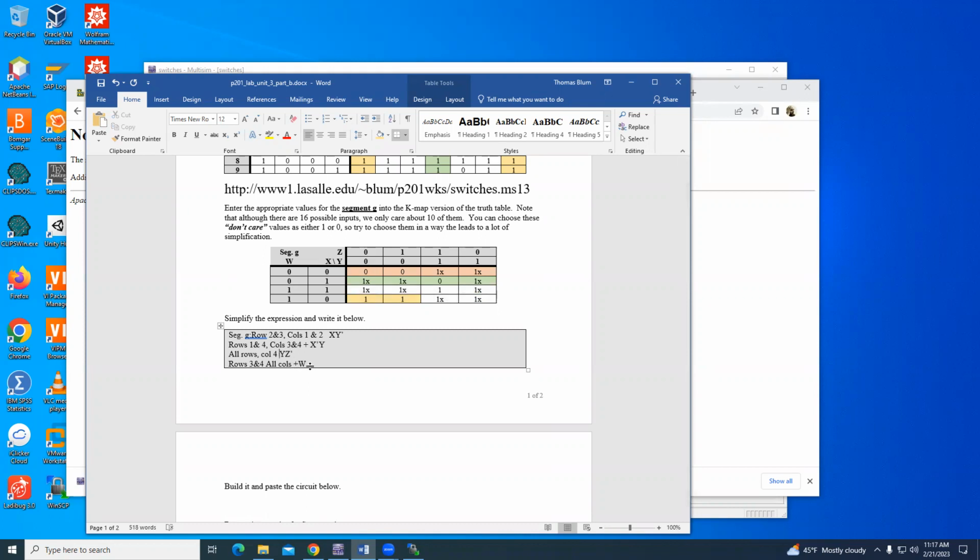Now, is it always that all of your don't cares are 1? No, it's often true, but it's not always true. So you've got to be careful that you don't introduce an extra group. So now there's an expression XY prime plus X prime Y plus YZ prime plus W.